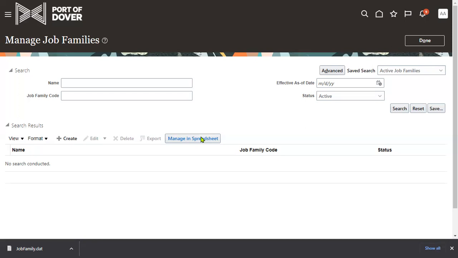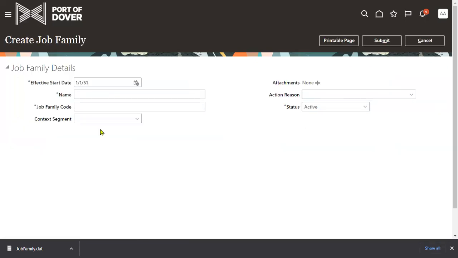But when we talk about workers, there will be thousands, lakhs of workers' data. That data we can't upload using spreadsheet. The spreadsheet option is not there. We must go for HDL. So that's the reason. HDL is more comfortable and there is no limit. You can upload any number of records. Now this is the component job family which we have. Effective start date is a mandatory field.